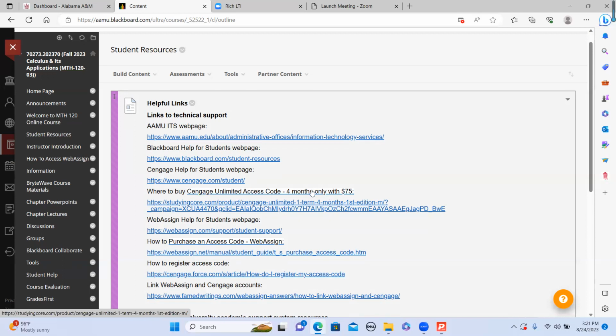You need to buy the Cengage Unlimited 4 month, and I believe it's $75. You buy that, and then you access all the WebAssign assignments through Blackboard. Okay, I will show you how to do it. You don't have to worry about the Cengage anymore.